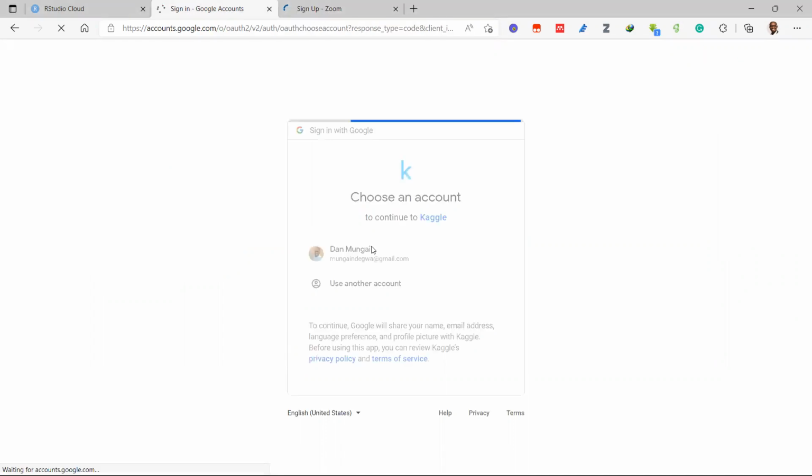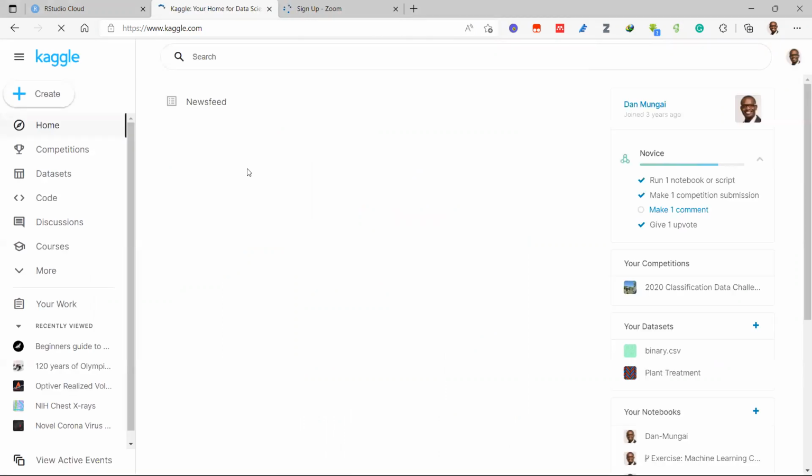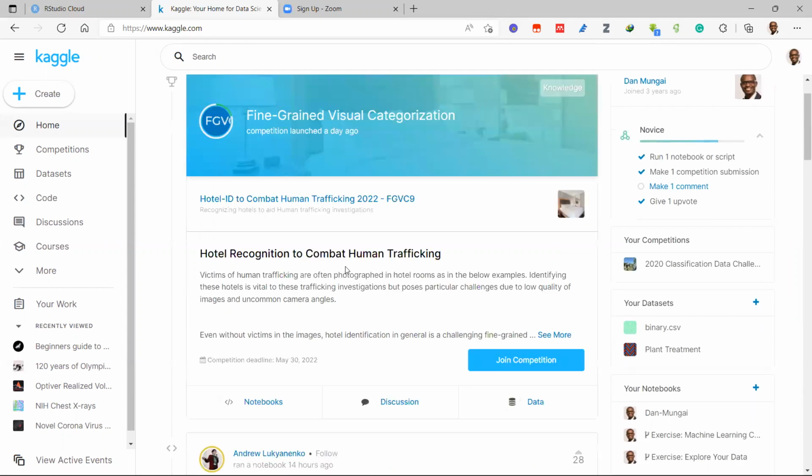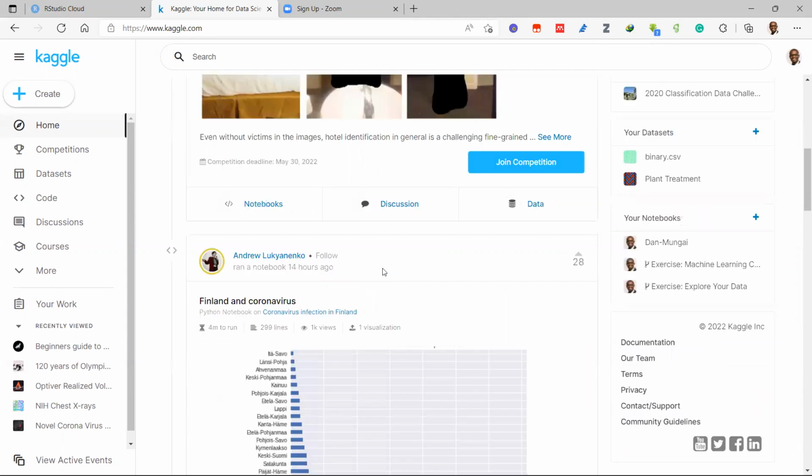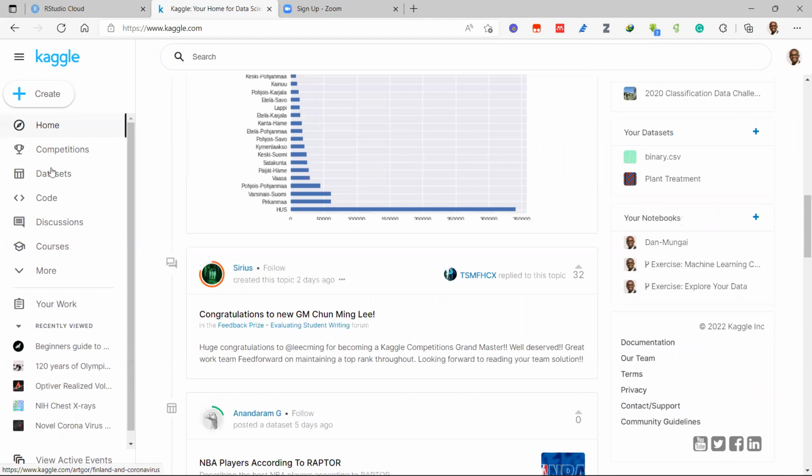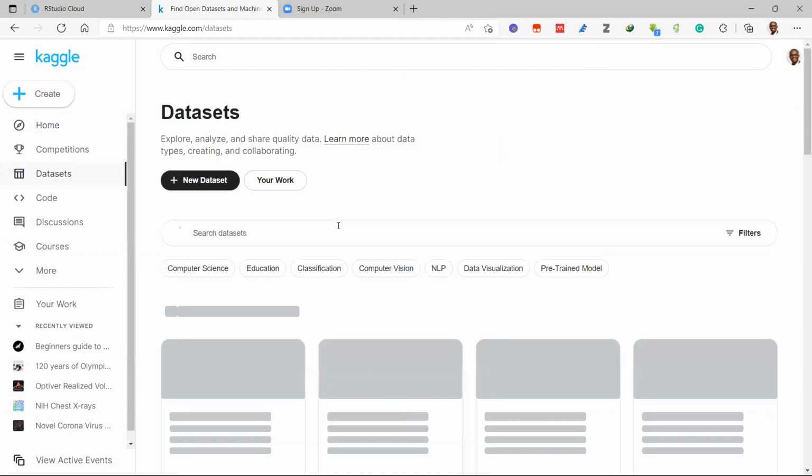So you can sign in with your Google account or however you want. You can create an account with them. So here, there's a hotel recognition to combat human trafficking. There are so many data sets here. So let's click here, see what data sets we have.